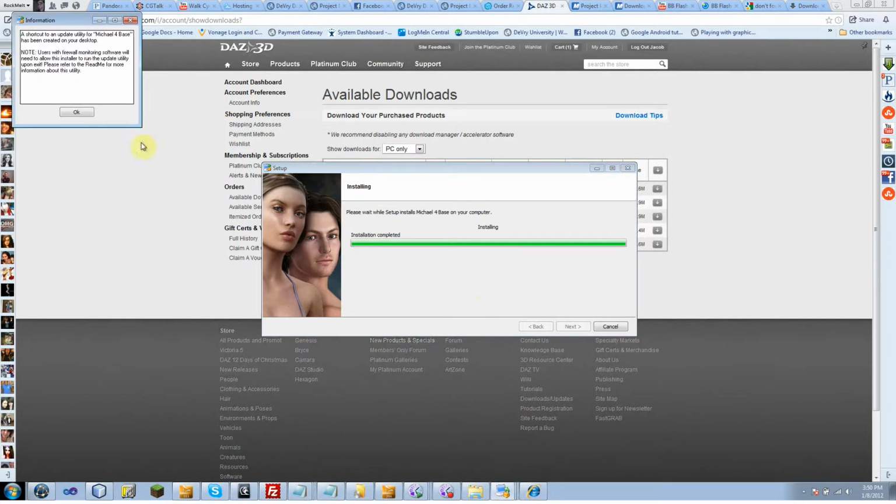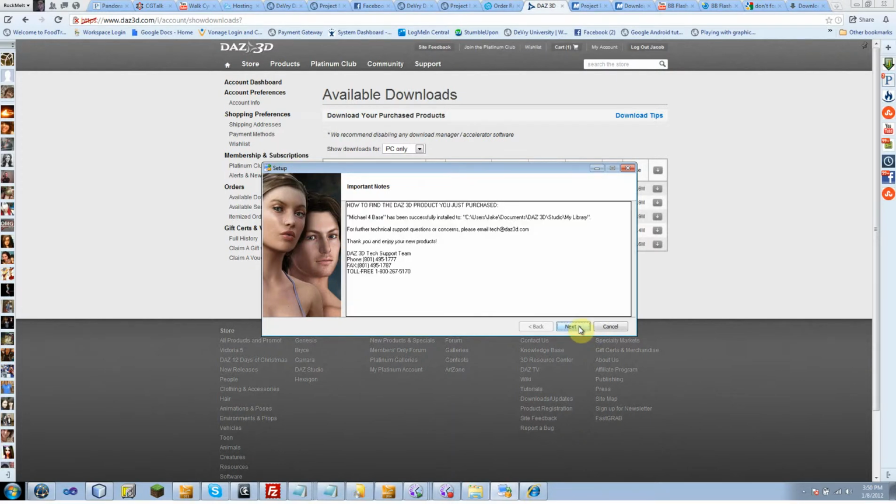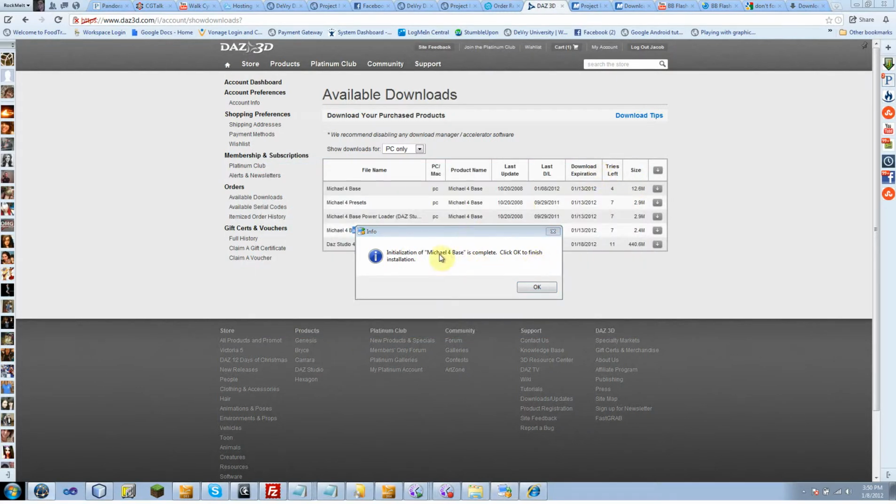Alright, it's going to tell you that a shortcut has been created on the desktop. We'll press OK, we'll hit next, and it'll ask you to install the Michael 4 base. You definitely want to do that. You can go ahead and uncheck the README, but you definitely want to install that, and installation of Michael 4 has been complete. Go ahead and click OK to finish, and now it should be ready to go.